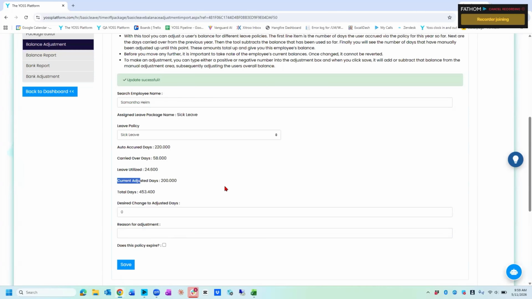A few more formatting things. Partial days require a leading 0, so 0.25 works, but .25 will get rejected, so we'll have to have a leading 0 in front of it for partial. If you're doing the import, the leave type and package name on your spreadsheet have to match YAS exactly.